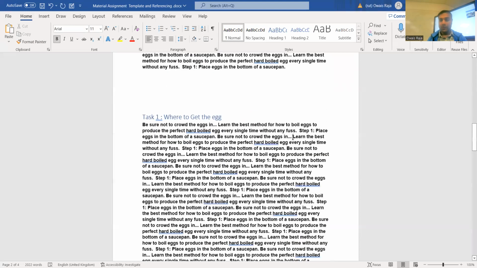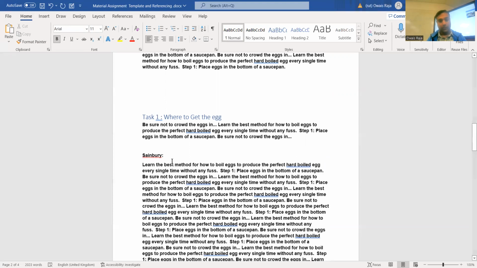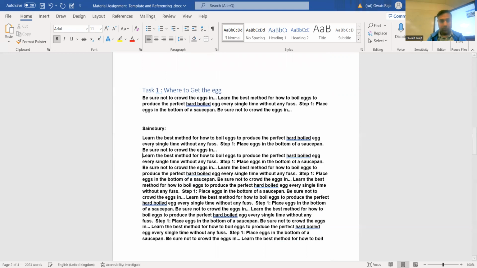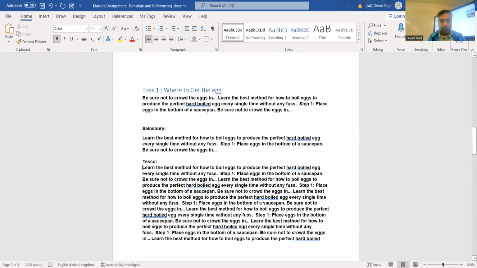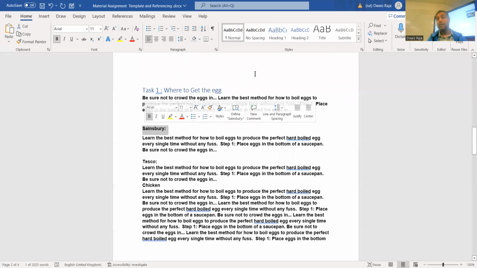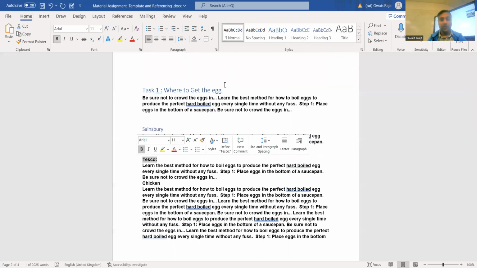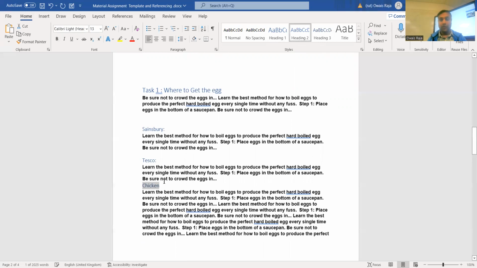Then I did some research and Sainsbury, and I know I can get that one from Sainsbury, and I can also get the egg from Tesco, or I can get the egg from chicken. And that will be where it's a subheading. So this is going to be the heading 2. It's the subheading of the task 1: Sainsbury, Tesco, and chicken. Okay, so let's say these are my 3 headings.